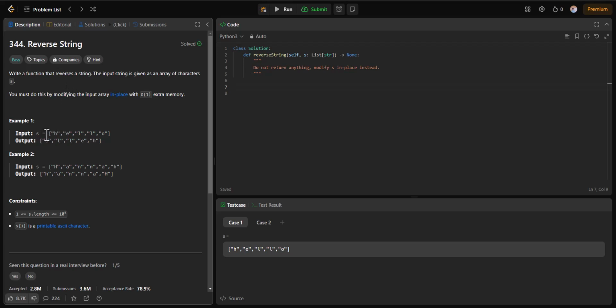For example, we are going to use two pointers approach for solving this problem. We are going to initialize our low pointer at the starting of our index and the high pointer at the end of our index. So without any further delay, let's jump to the code.